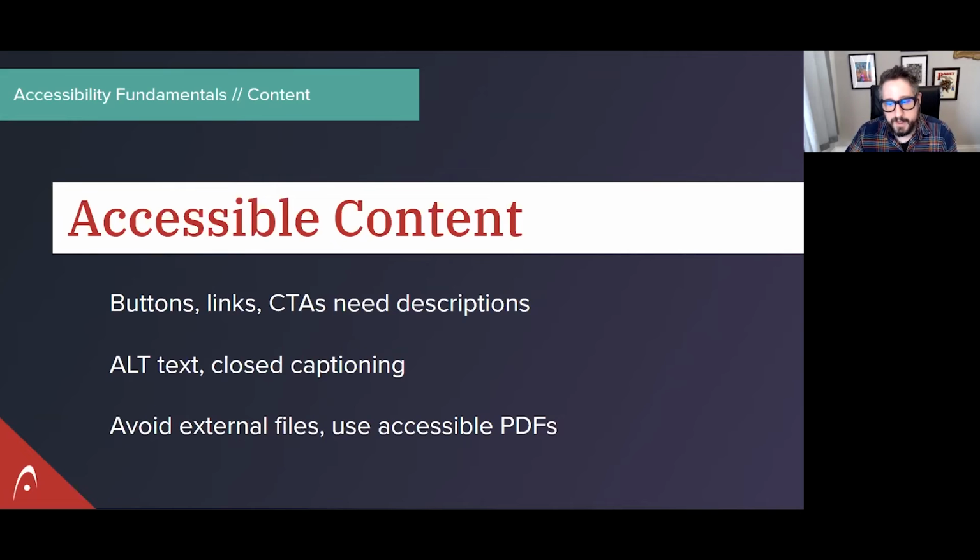for accessibility. In general, though, avoid external files, because on an iPhone or a special device for accessibility, it's going to hit that file download and it may or may not work. It may have to open another application. It's just kind of complicated.